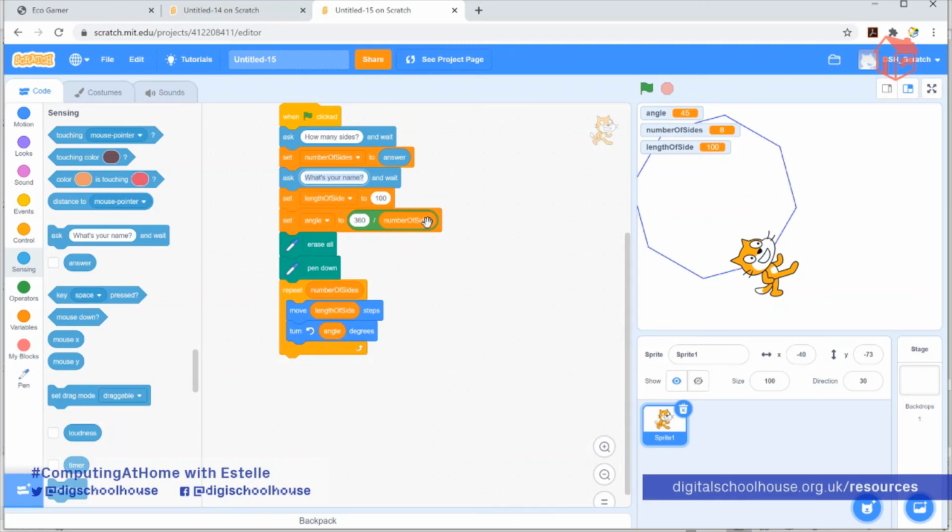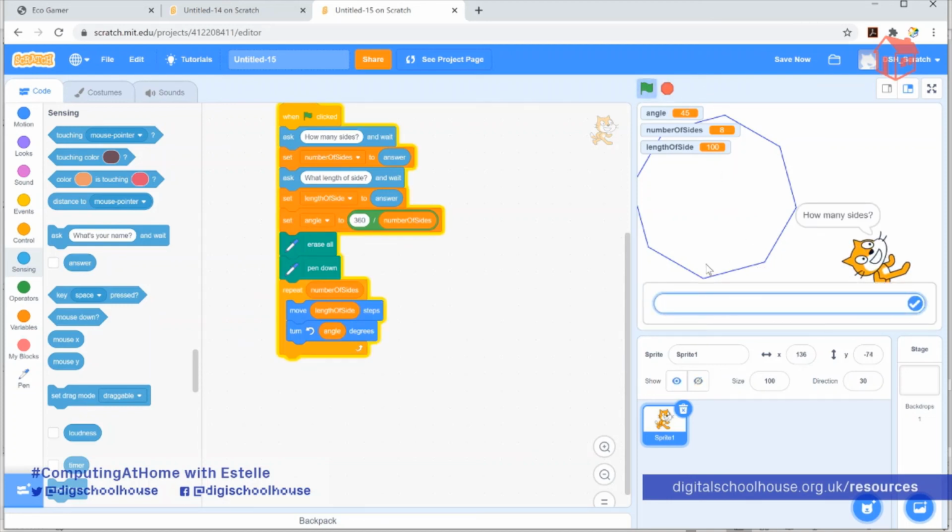So we want to ask what length of side. And we're going to set that to the answer again. And now we should be able to set different sizes. So let's move our scratch cat so we can see and draw our new thing. So how many sides? Let's go for a pentagram this time, 5 sides. And we're going to go for 50. So we get a little small 5-sided shape.